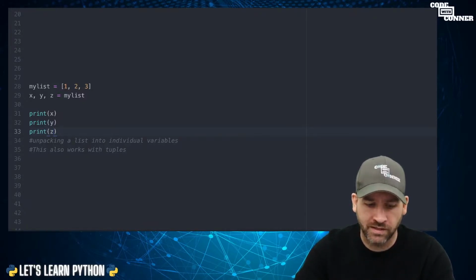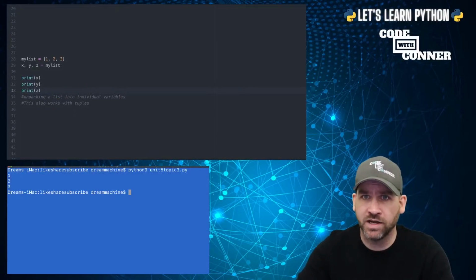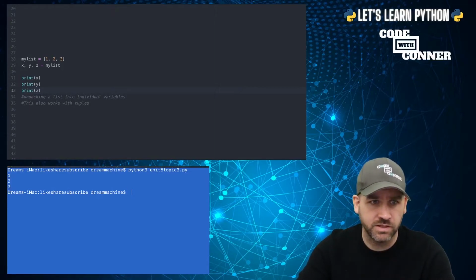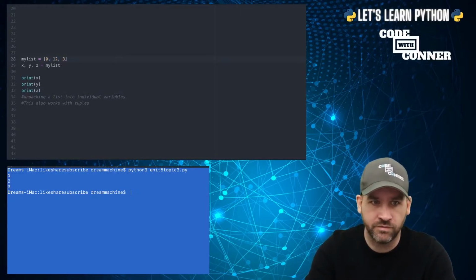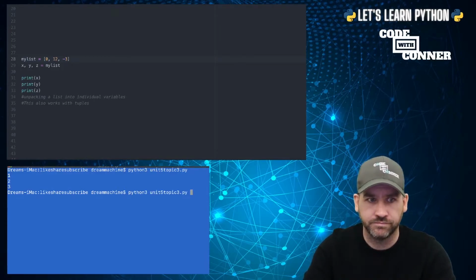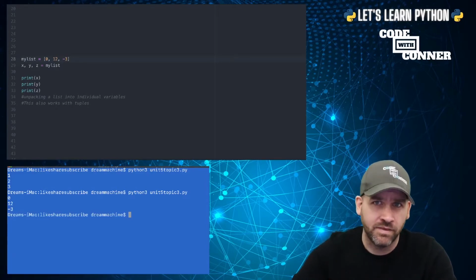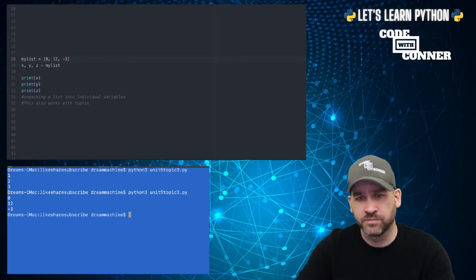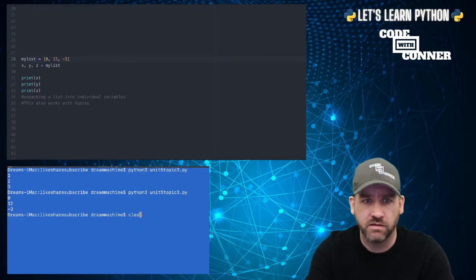So if we run that and see, you can see I printed x, y, z, and it printed those values. And if I change them for some reason, so if this wasn't 1, 2, 3 anymore, if this was 0, 12, and -3, and we run that, it all updates. It pulls them from the list, and then they're now stored in the variable. Okay, so that's unpacking. Now we're going to talk about two-dimensional lists.